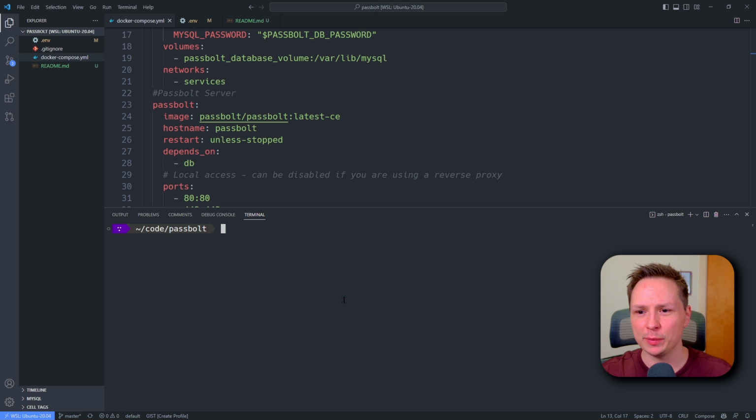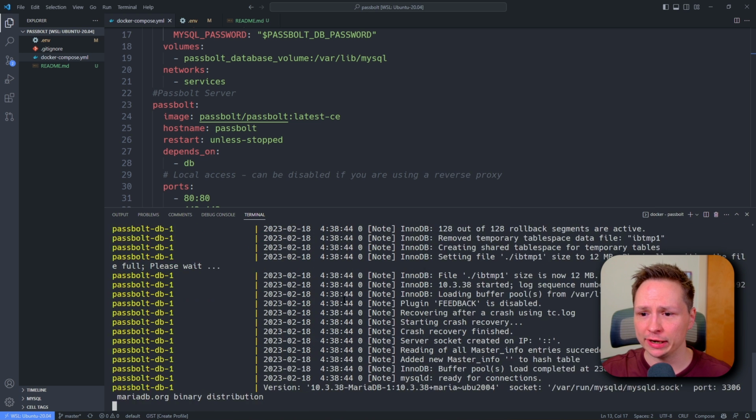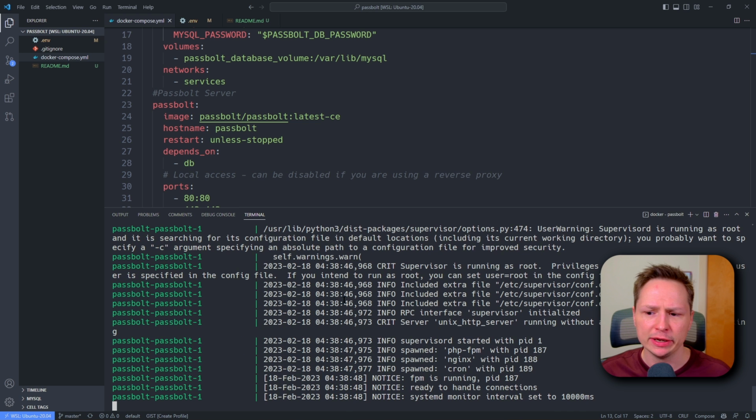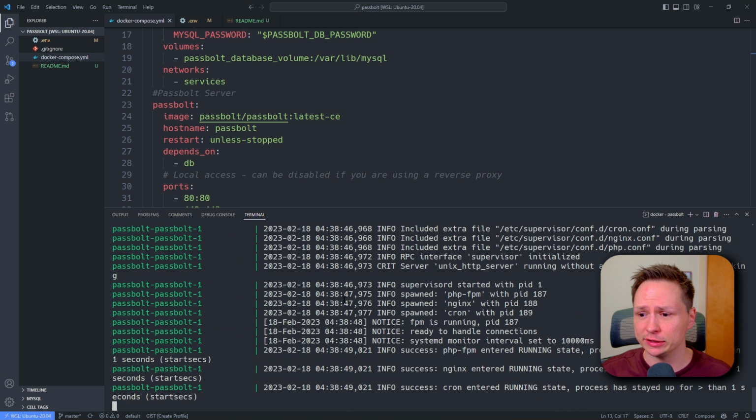Alright, so I have my Docker Compose file here and I filled out my .env file. So I'm just going to do a Docker Compose up. And this is going to bring up all the services in my application. It'll take about a minute here. Let's check back in once this is done provisioning.